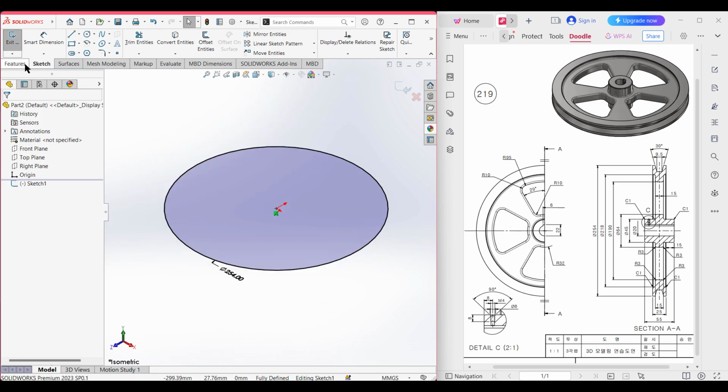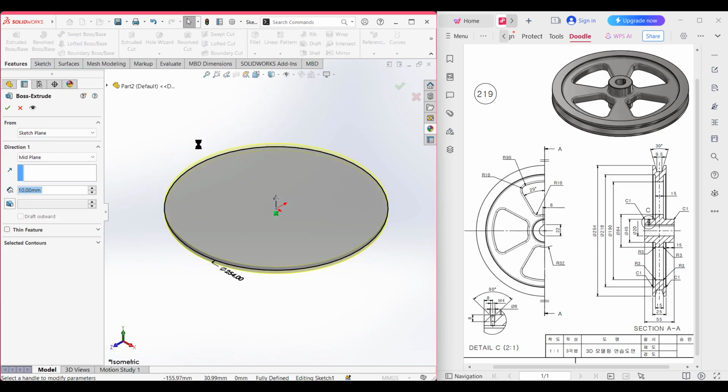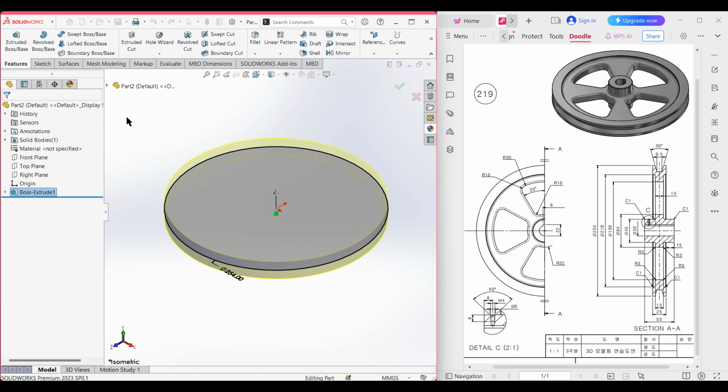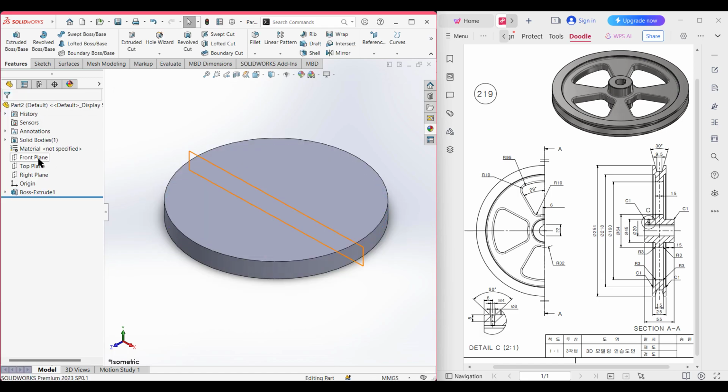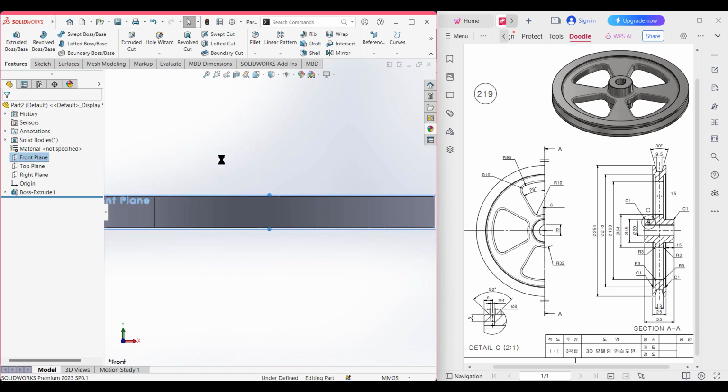Now go to features. Now extrude boss. Now extrude boss it to 25 unit. Make sure to select the mid plane. Now press OK. Then now select the front plane. Now right click on it. Now sketch. Now normal to it.